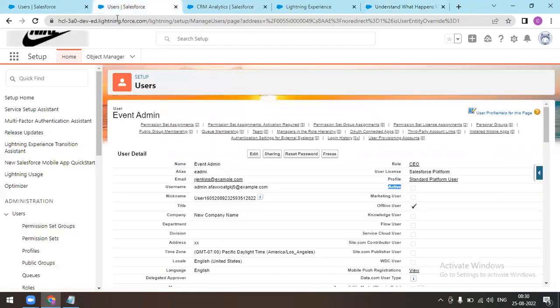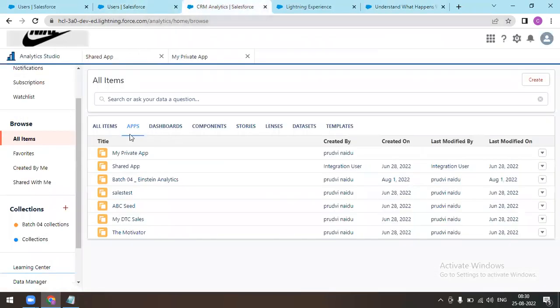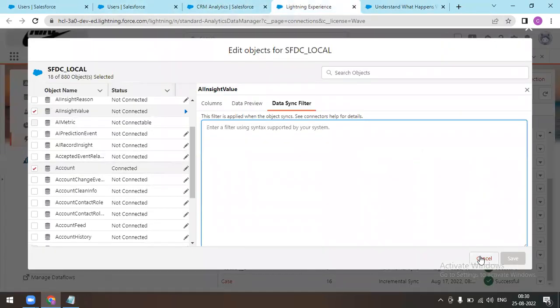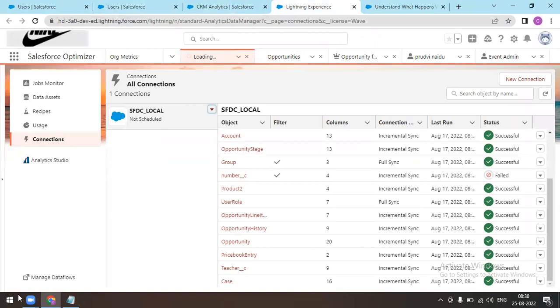Okay, so now I'll move further. We got about it. That's how we can sync the data in different ways. Now if you click on it, it will take you to Analytics Studio. If you click on manage data flows, it will take you to the legacy data flow.